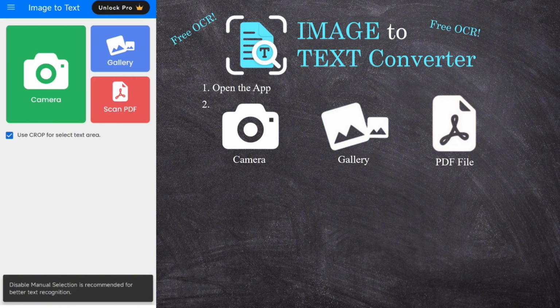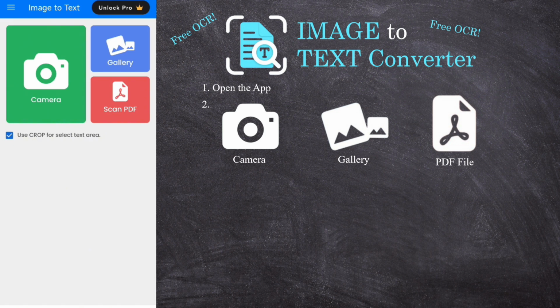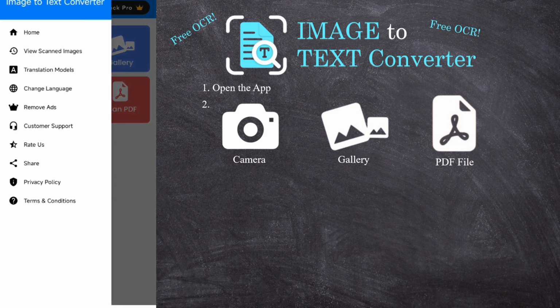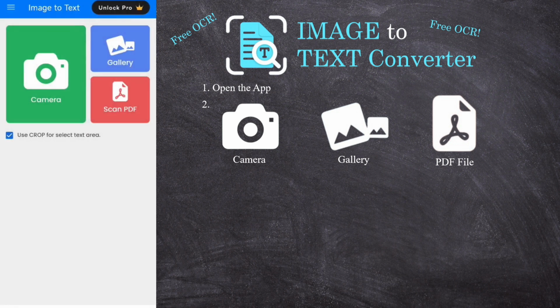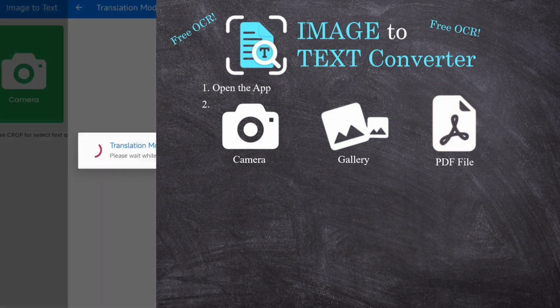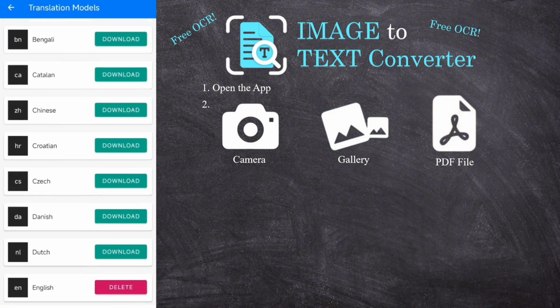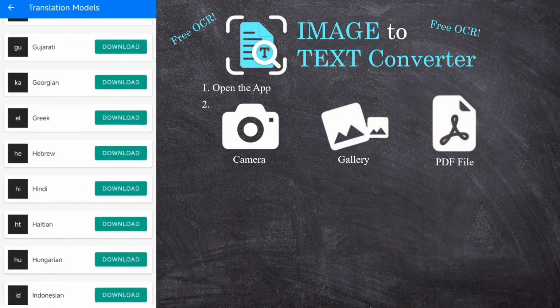So first, let's tap these three lines in the upper top left corner. If you tap that one, you will see this one, the home, the view scanned images, which is the history of your scanned images, and also the translation modals, which you can use to translate the text you want into different kinds of languages.